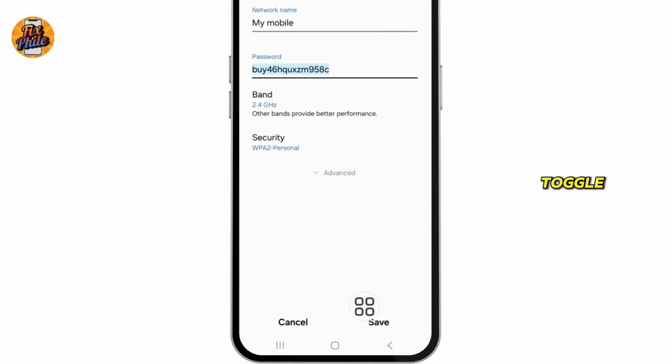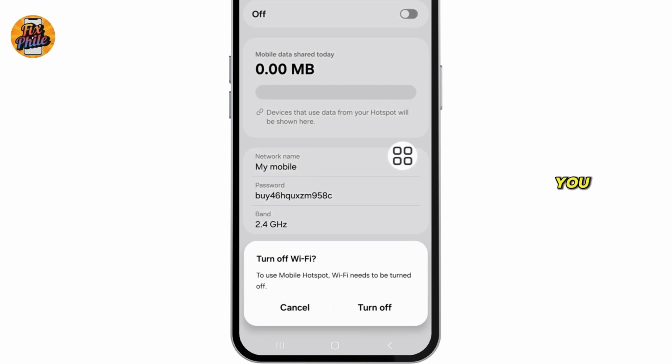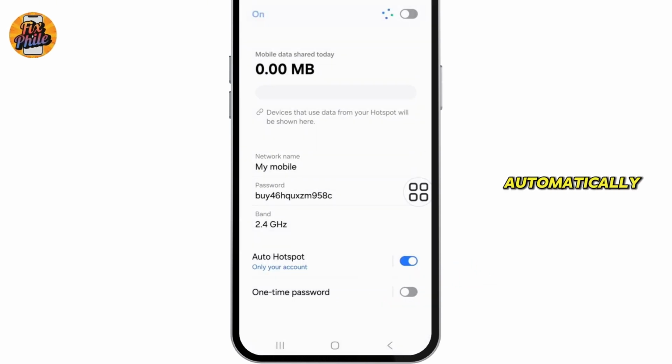Now go ahead and toggle on the option of mobile hotspot. Once you enable it, your mobile will use mobile data, so your Wi-Fi will be automatically turned off.